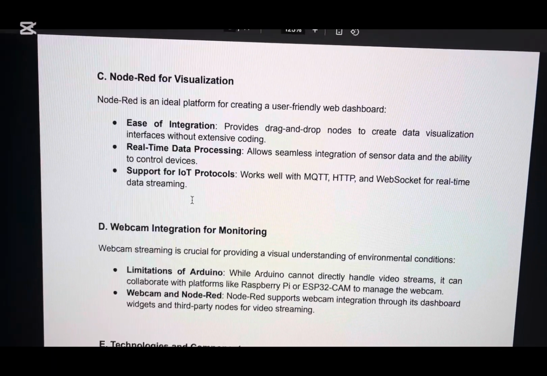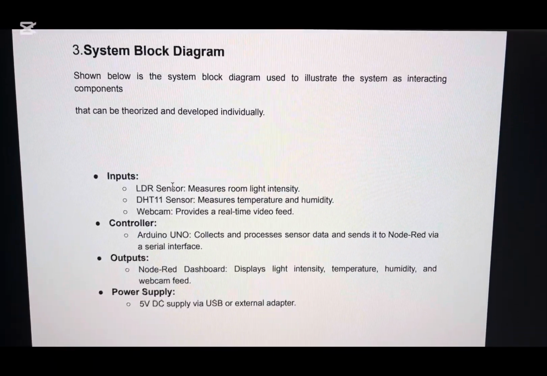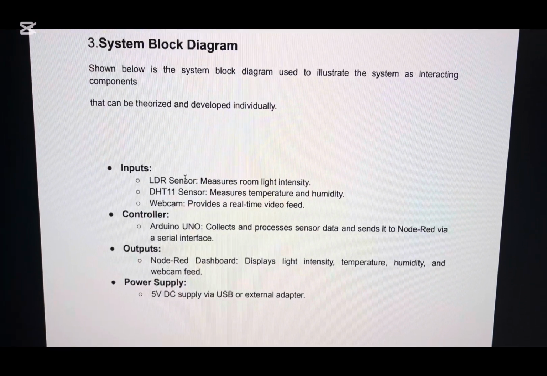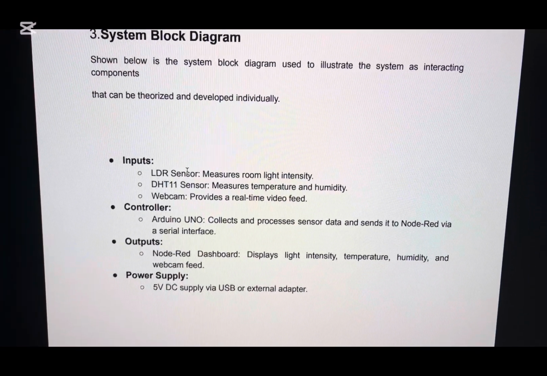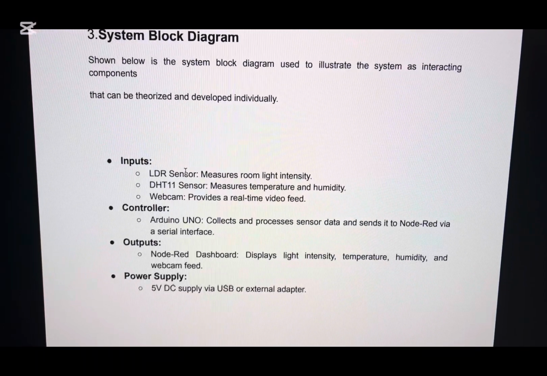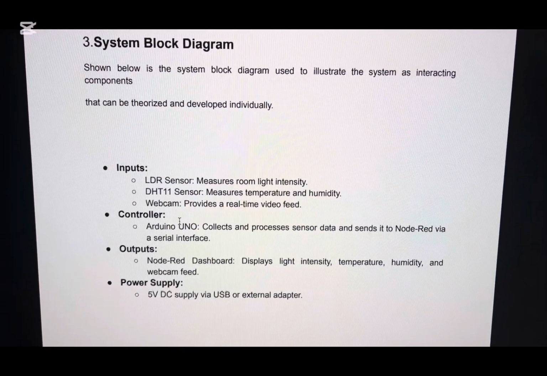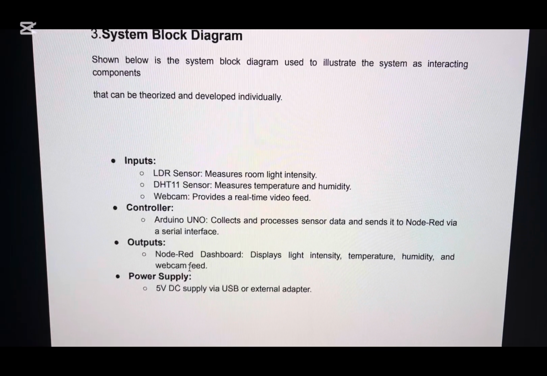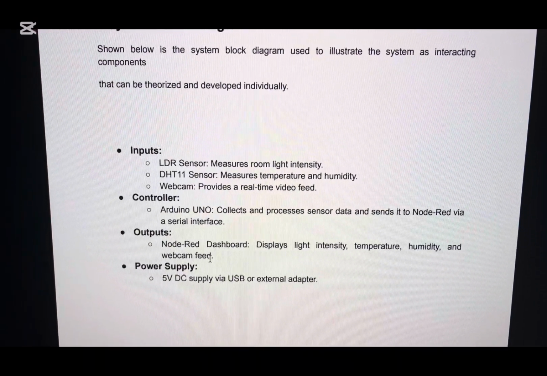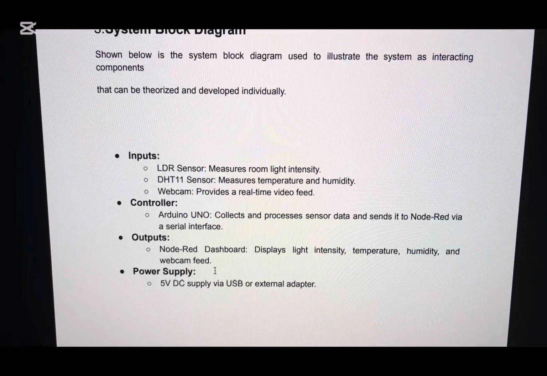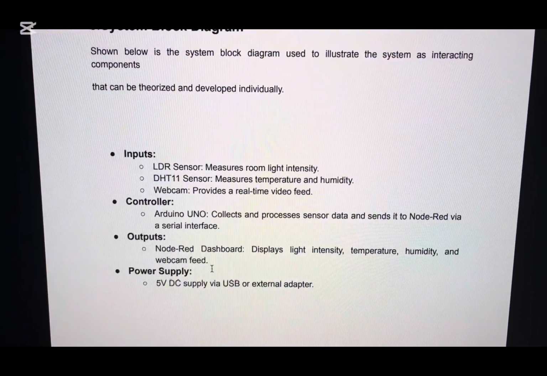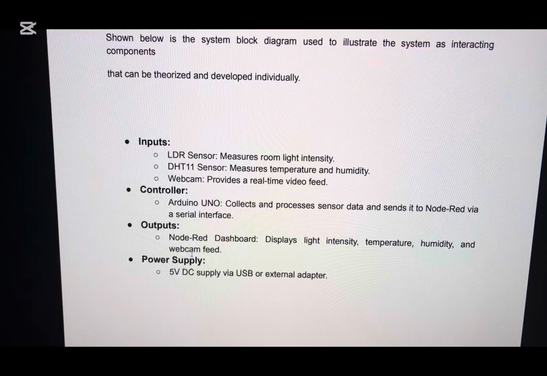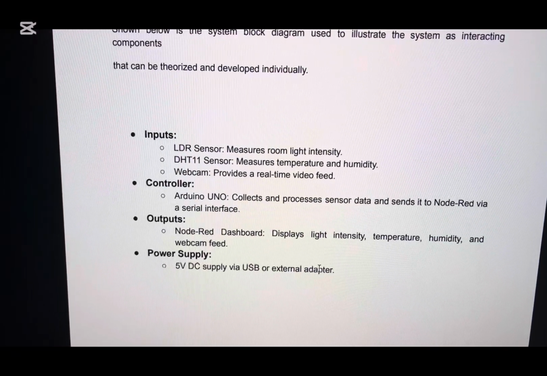Also for webcam integration, it's good, but there can be some limitations because Arduino cannot directly handle video streams. It can collaborate with platforms like Raspberry Pi to manage the webcam. Node-RED supports webcam integration in its dashboard through widgets and third-party nodes for video streaming. Here you can see the inputs, outputs, controller and the power supply too.